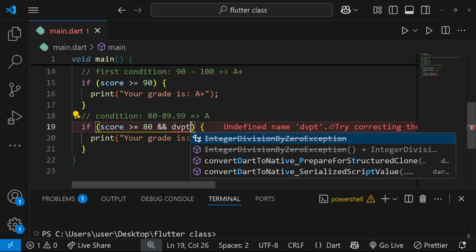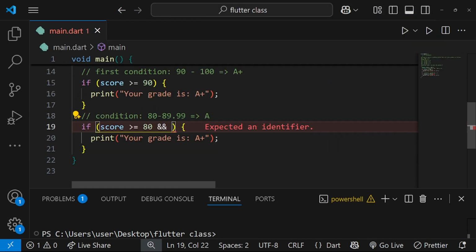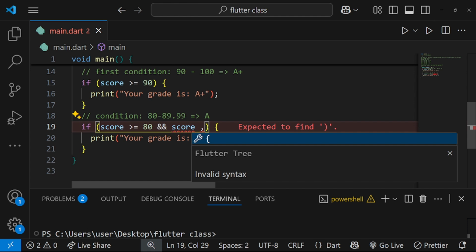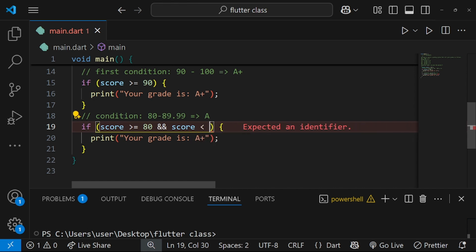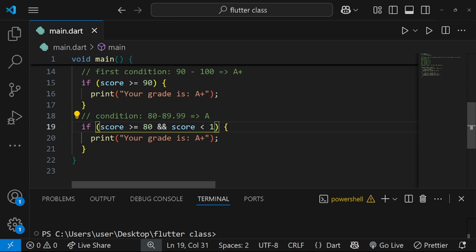And score is less than 90, right? If the score is greater or equal to 80 and the score is less than 90, so this is a condition. We talk about the and thing.